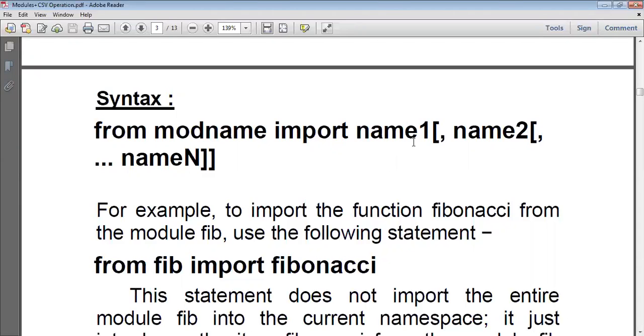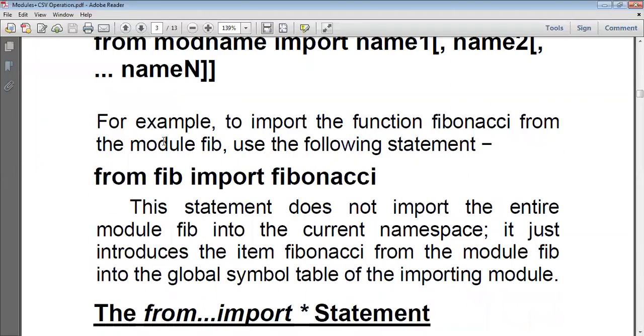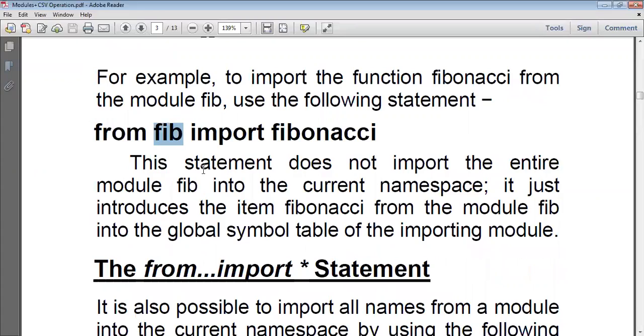So specifically if you want to access certain code inside the module, then you can use the from import statement. Let's see the example. Here there is a module called fib. In this fib module I just want to import only one function, that is called Fibonacci. It is not necessary to import the entire module. In this case, I just want to import only one function.